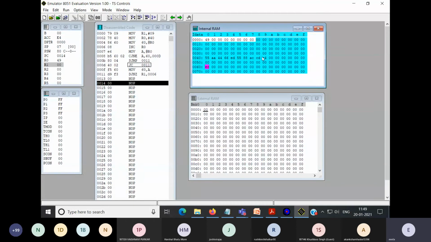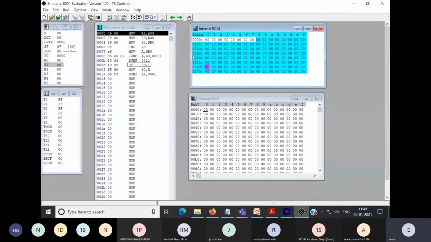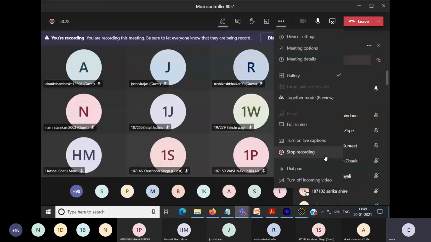If you want to run this same program for other numbers, then simply you can press the reset button. OK, you will come back here. Again, you will store 10 numbers from 40H and again you will run your program step by step. So it will give you the largest number again in the 60H. So this is how we can simulate and run the program to find the largest number from a group of 10 numbers. Thank you.